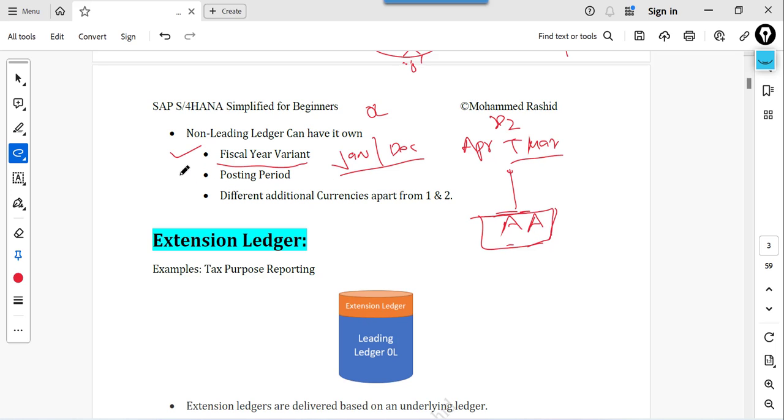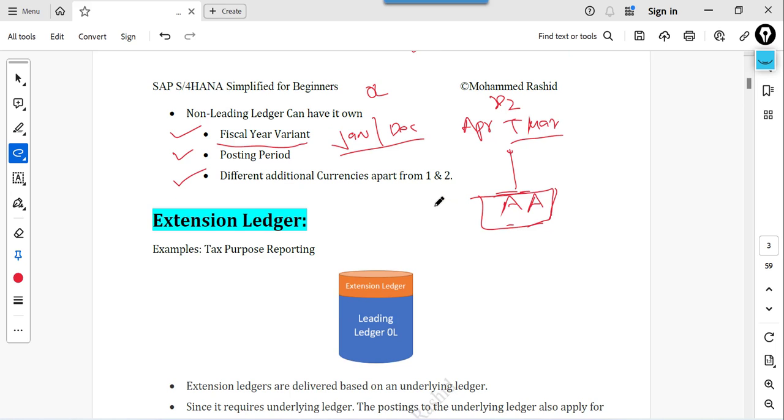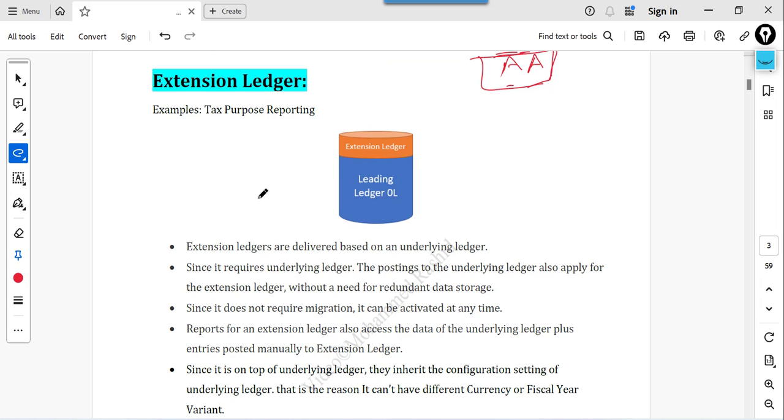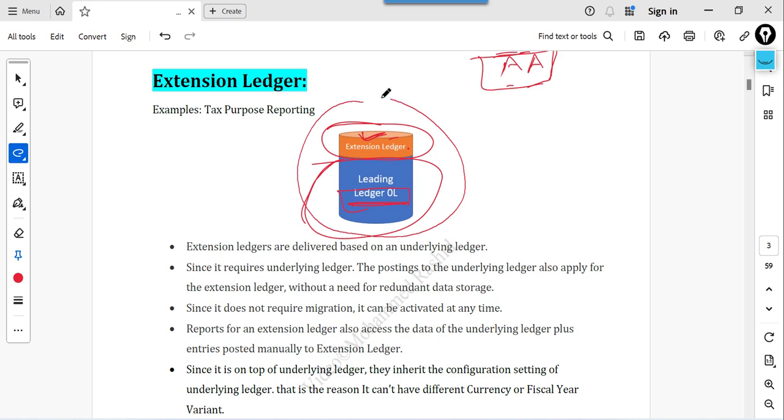So here we can have a different fiscal year variant and posting period variant, and additional currencies are also possible apart from 1 and 2. One is the company code currency, the second one is the global currency. Extension means extension. This is the extension of your underlying ledger. The underlying ledger could be your non-leading ledger or your leading ledger, whatever it may be. So the system won't update any document posted to the leading ledger to the extension. Only ledger specific documents we can post like this. See, we can post ledger specific. With all the documents coming from the underlying ledger, you can prepare a report, financial statements.